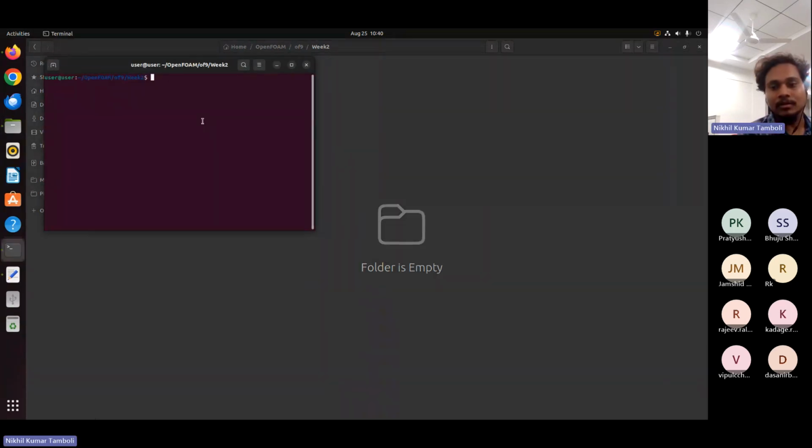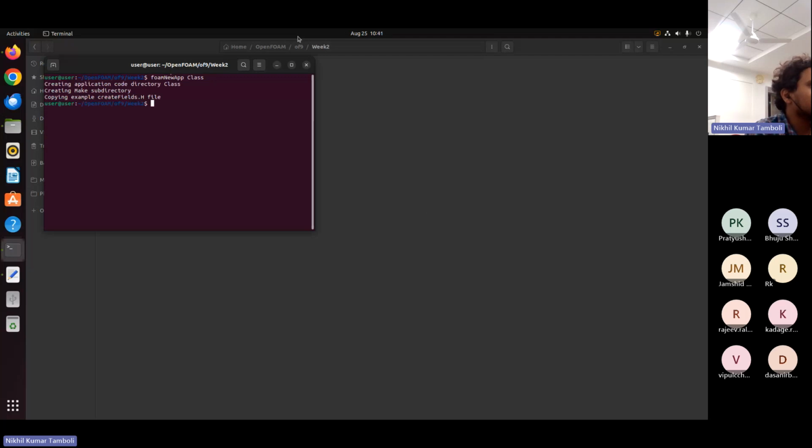So now we are focusing on the class. Yesterday I told something related to class. Now we are trying to see its implementation today. So first of all, we are again going to create a solver. For that, we need to type this command. So the name of the solver is class.